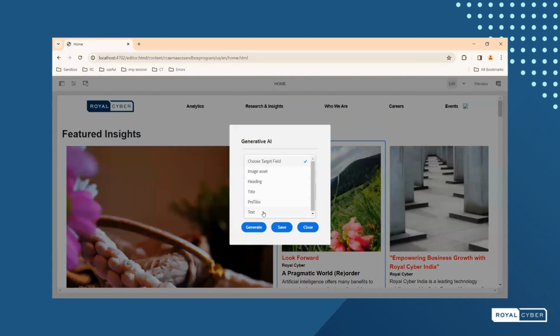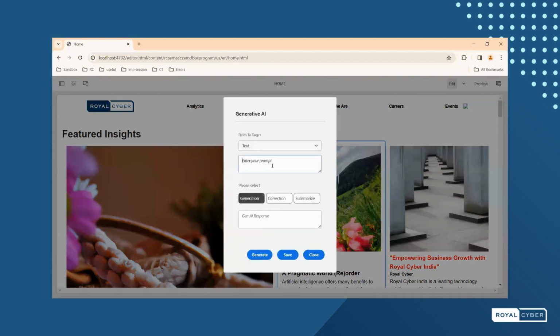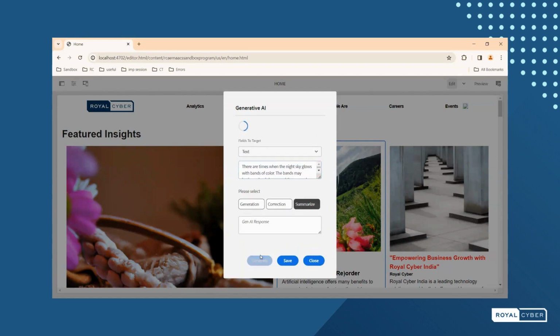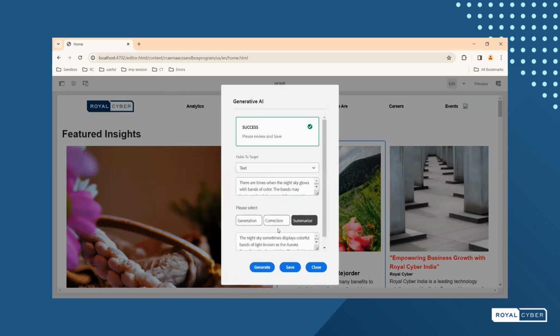So let's check for summarize. Let me give a sample text here. Now select summarize and generate. Now you can see it is summarized. If you like it, you can save it.